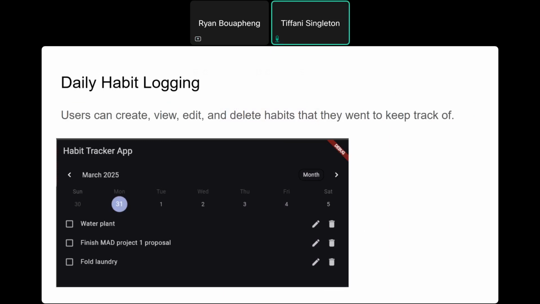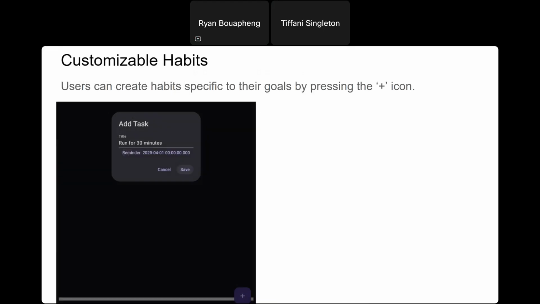So now let's go over our core features and functionality. For the first one, we have daily habit logging. Users can create, view, edit, and delete any habits that they want to keep track of. Users can also create any specific habits that they want by pressing the plus button, and then they can name it and save it.